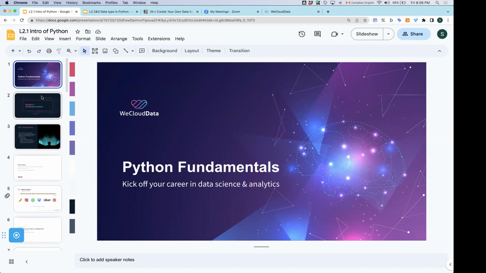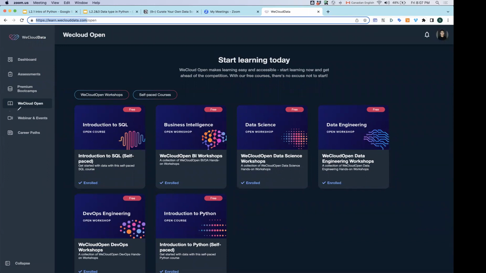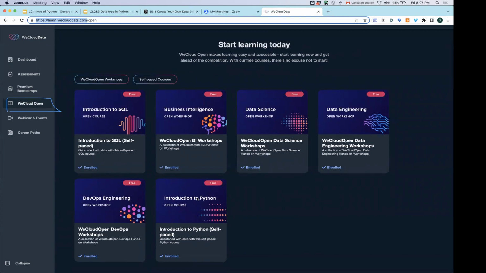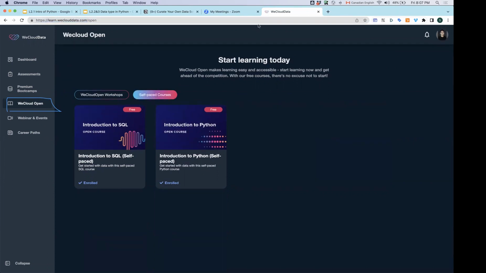Okay, don't worry about the Colab or Jupyter Notebook. I'll give everyone a quick introduction, and all the details you need are actually in the course itself. So if you would like to access the open course, you can go to learn.weclouddata.com, and you can just sign up for an account yourself. Once you log in, you will see the dashboard, and then you can click on WeCloudOpen on this panel on the left hand side, and we have a couple of open workshops and courses. The self-paced courses, you can click on this filter.